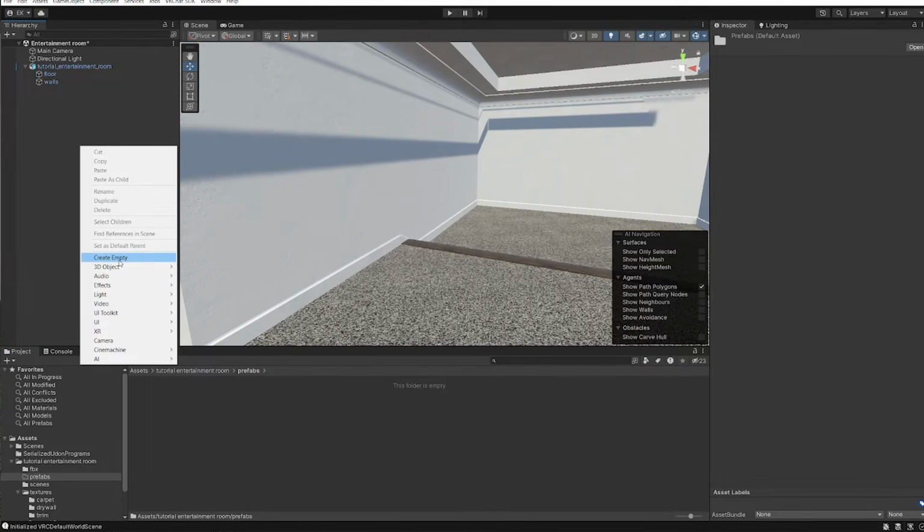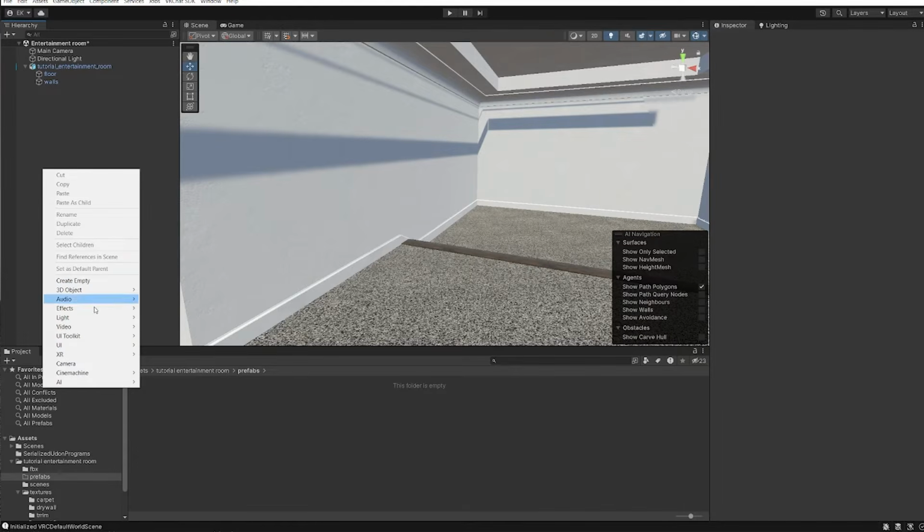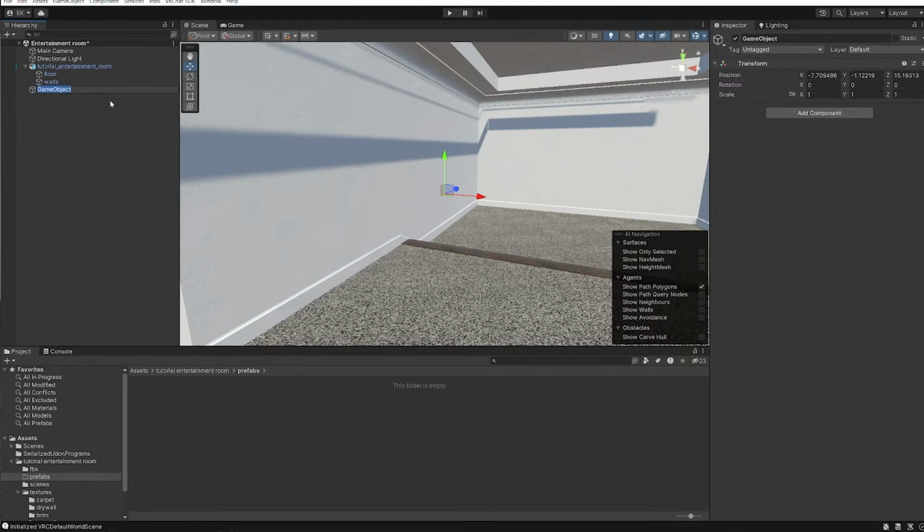So press create object. Right clicking in the hierarchy, you can see you've got a bunch of options here. You can add a whole bunch of stuff. So there's 3D objects, audios, effects, which is like your particle systems, things like that. We are just going to start with an empty game object. So there's nothing in here. We're going to call this base walls.